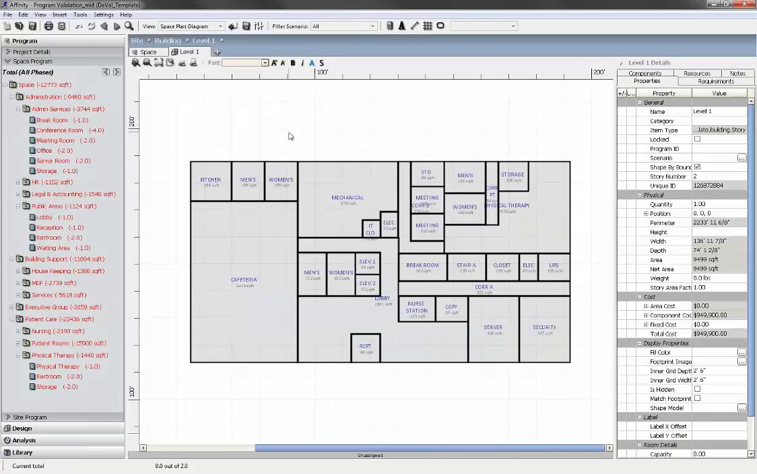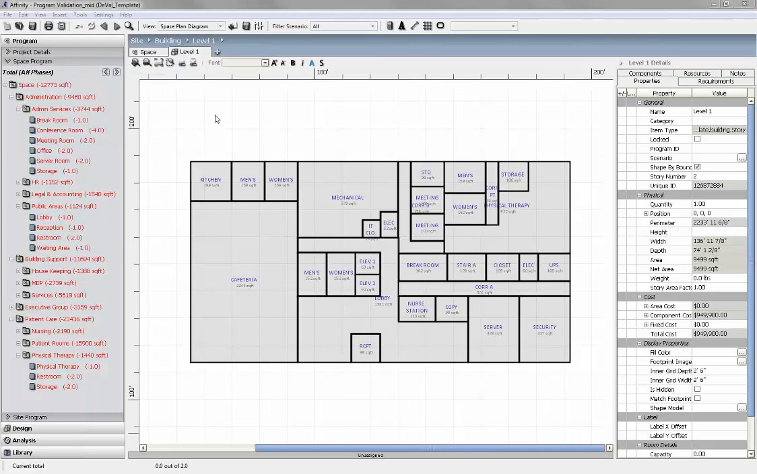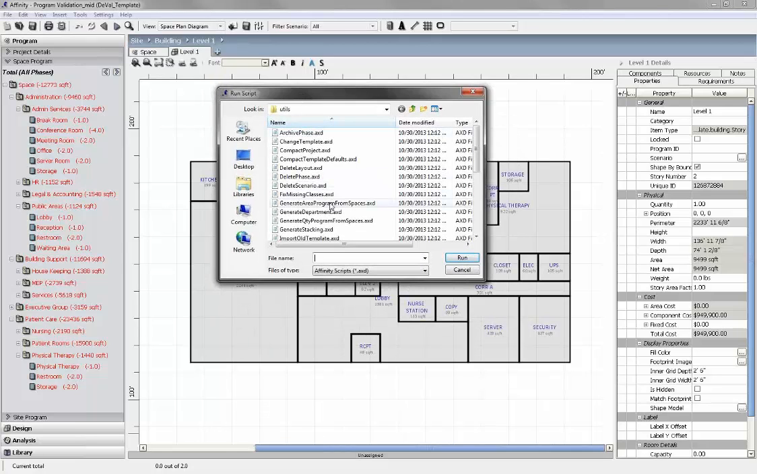Something else that you can use Affinity for after you've brought in a SketchUp model or a Revit model: maybe you don't really have a formalized program, or maybe you just have a basic idea of what your program is, but you've been doing a design all along, and you want to use that design to help you figure out what all the spaces are and what the areas are. So you've got a full floor plan. We provide you some scripts that you can run that will read the model and determine a program based on the spaces that you have in it.